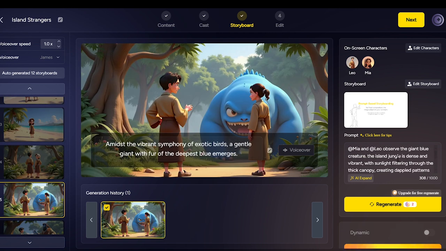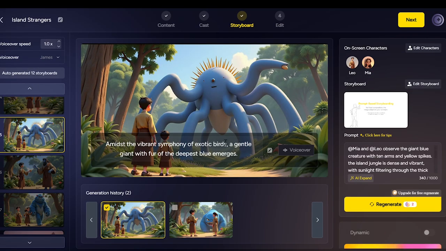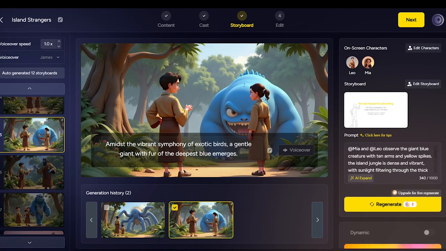Okay, this image we want to change the characteristics of the monster. So you can go into the prompt here and just add different characteristics that you might like to see in your scene and click on generate. Once it's done, there you go. Okay, it's done. However, can you see that the characters changed a little bit? And so we need to fix that.